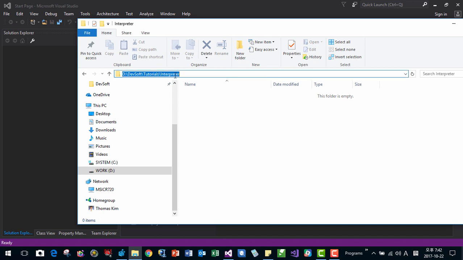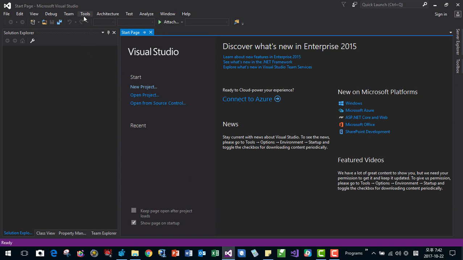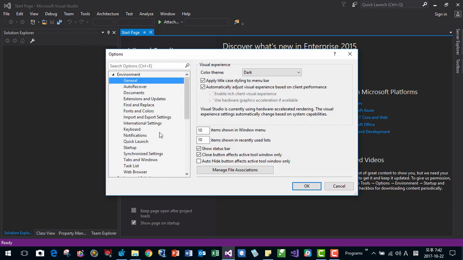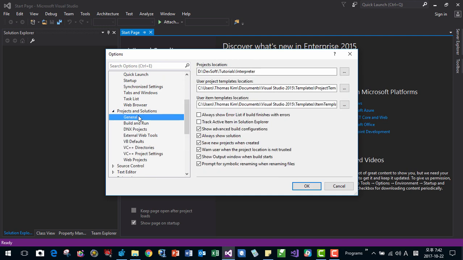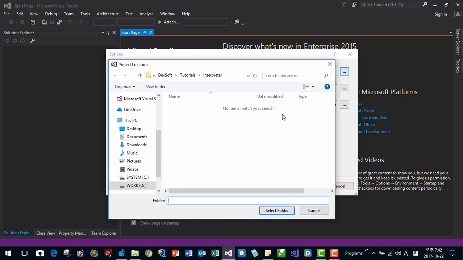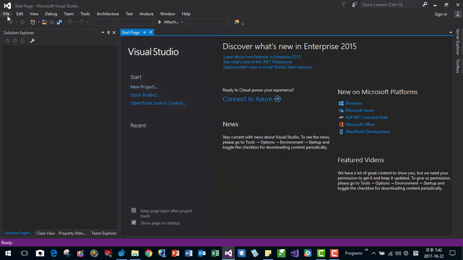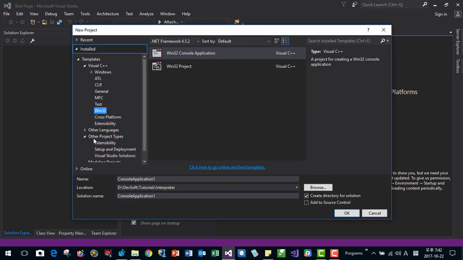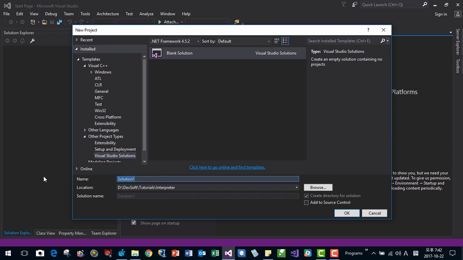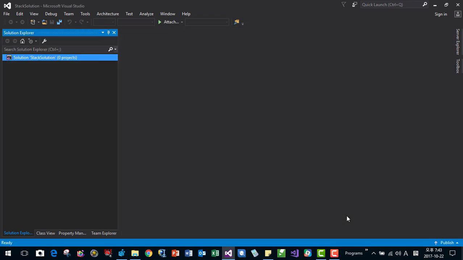Before I start, I will create an empty working folder on the D drive, DEVSoft tutorials interpreter. I created this folder and will use it as our solution folder. In Visual C++ options, under solutions and project general, please select this folder as our working project location. Now go to File menu, New Project, Other Project, Visual Studio Solution. I will name it Stack Solution. I'm creating an empty Visual Studio solution.